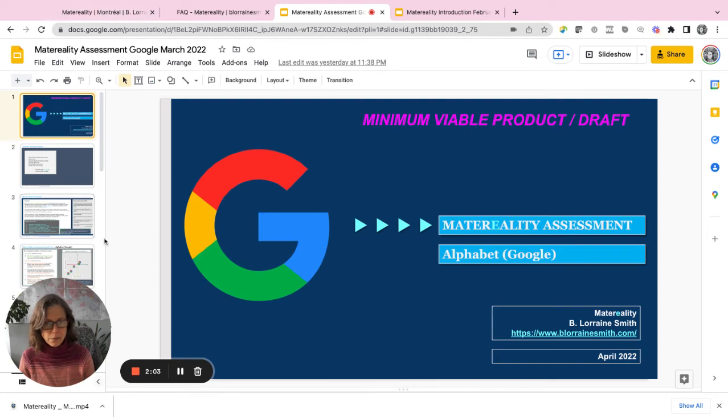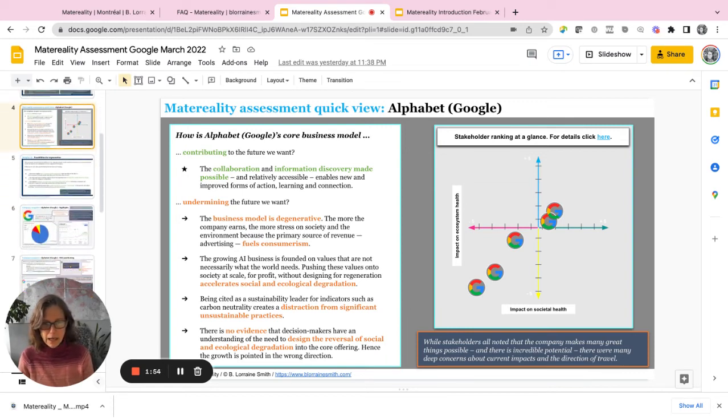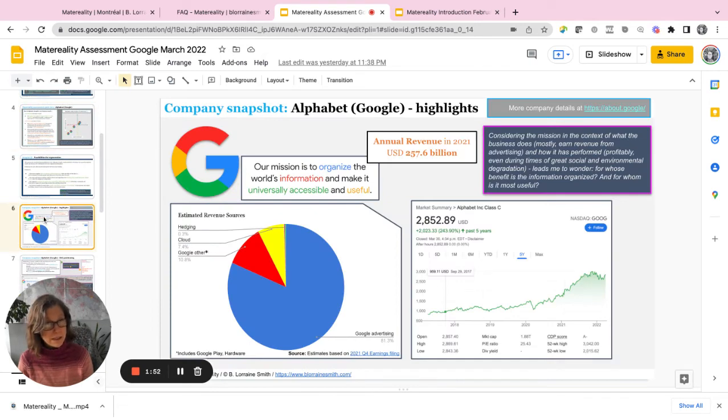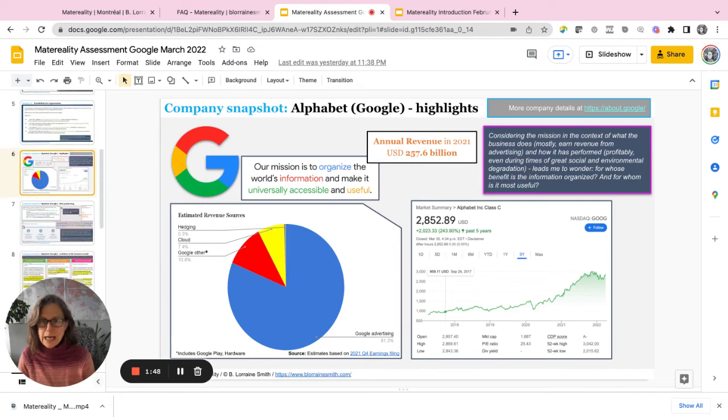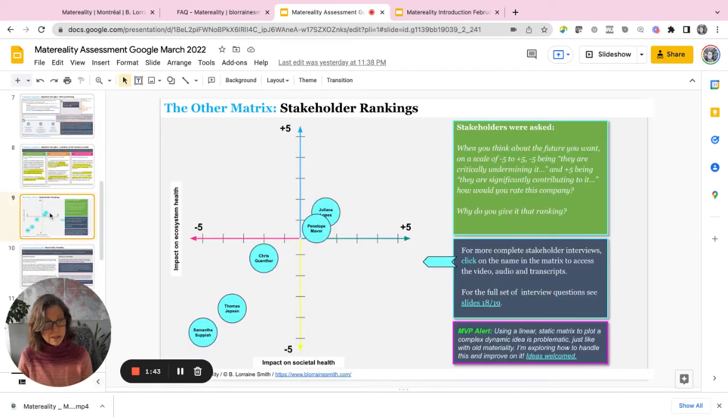And the assessment basically does a few things. It creates a snapshot of how and if the company is contributing to or undermining the future we want, offers a snapshot of what the company does, what it says it does in relation to how it actually earns money, as well as an overview of what the stakeholders have said. And for anybody who would like to know more, they can click on this interactive matrix and actually go to the conversations and watch, listen, read the transcripts, etc.